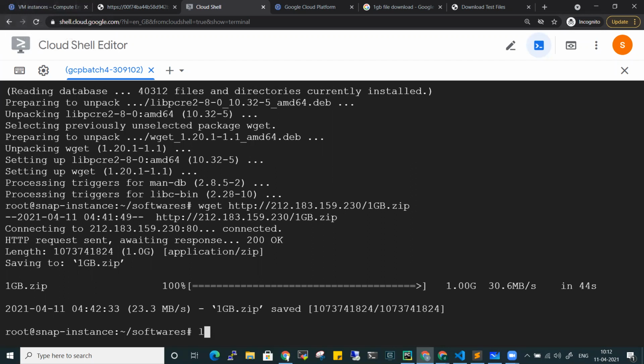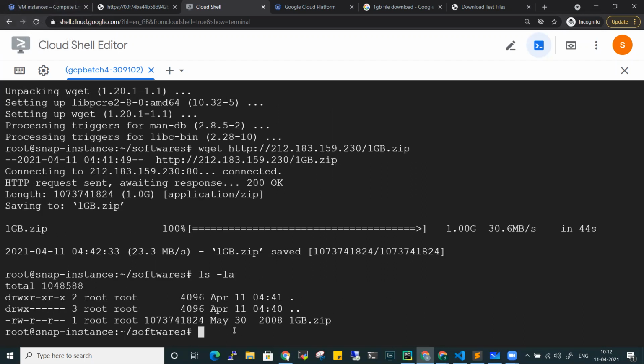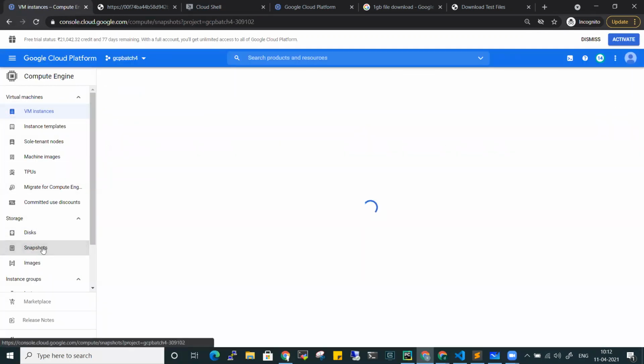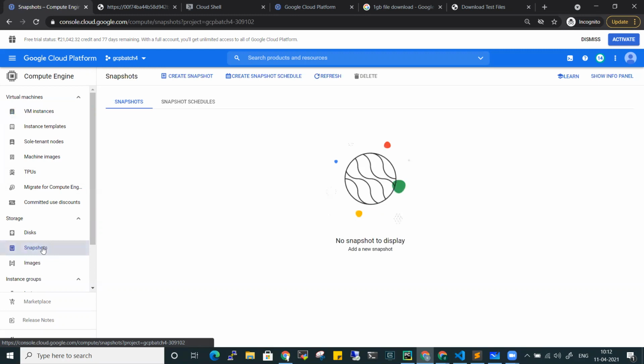If I do ls -la, you can see there is a 1 GB file downloaded, and it takes around 1 GB of extra space. So what I'll be doing is going to the snapshots here. As I told earlier, snapshots can be created while the instance is running. But do remember, you cannot create an image while the instance is running. You should stop the instance and then you can create an image.